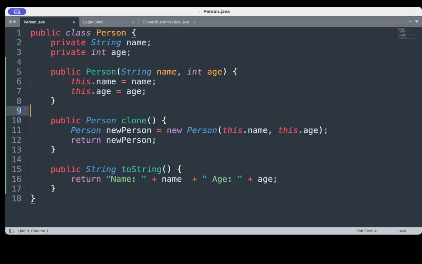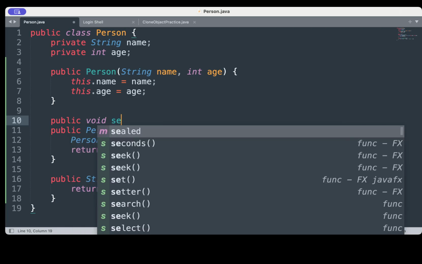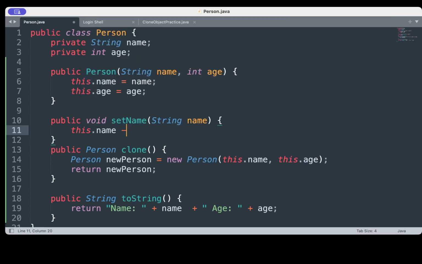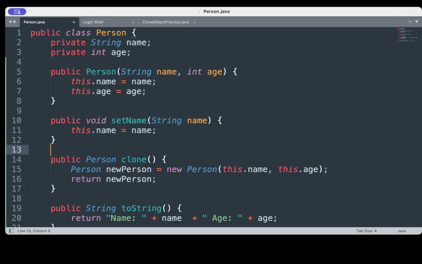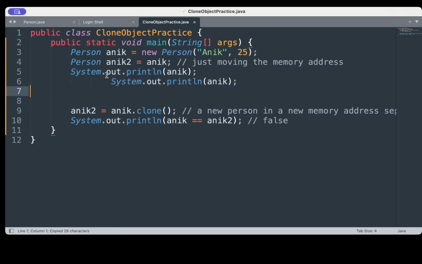So let's just add a method here. Oops, public void setName. We'll pass in a name variable and we will change the current name to a different one. So now, right up here, we can see person onic 25, setting onic2 equal to onic. Here we'll print out onic's information, and then here we're going to print out onic2's information.